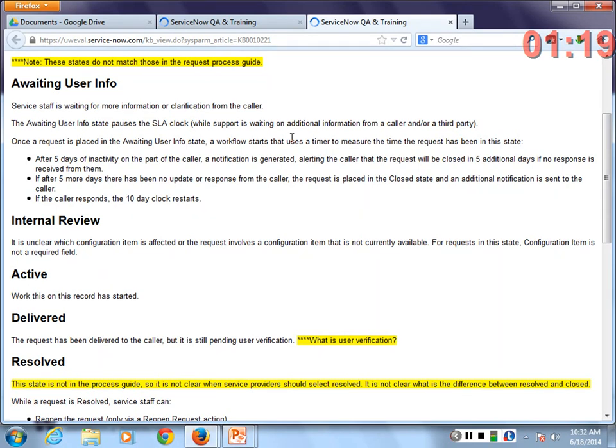So if you guys want to come back for a second here, let's talk a tiny bit about state. We have a new state for you, and that is of awaiting user info. How many people have asked a customer for information and have them never get back to you? So right now, if you put something in a state of awaiting user info, they will automatically get a reminder in 5 business days that we're waiting on them, and after 5 additional business days, their request will be closed. Done. They can't reopen it.